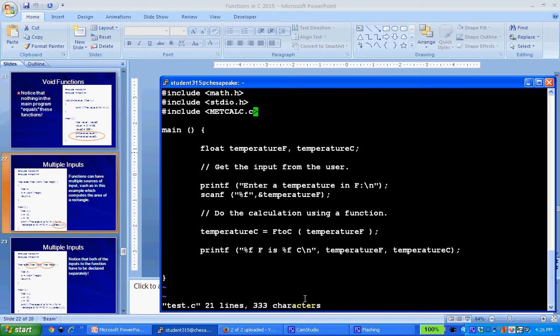And see this metcalc.c library? We'll be able to use this over and over and over again. We'll have programs all semester. When you get toward the end of the semester where we're making beautiful weather graphics based on current weather observations, those observations are going to come in Fahrenheit. But when you want to do calculations, you're going to need to do them in Celsius. You'll need functions like this. You're going to need lots of these. This one works just fine.